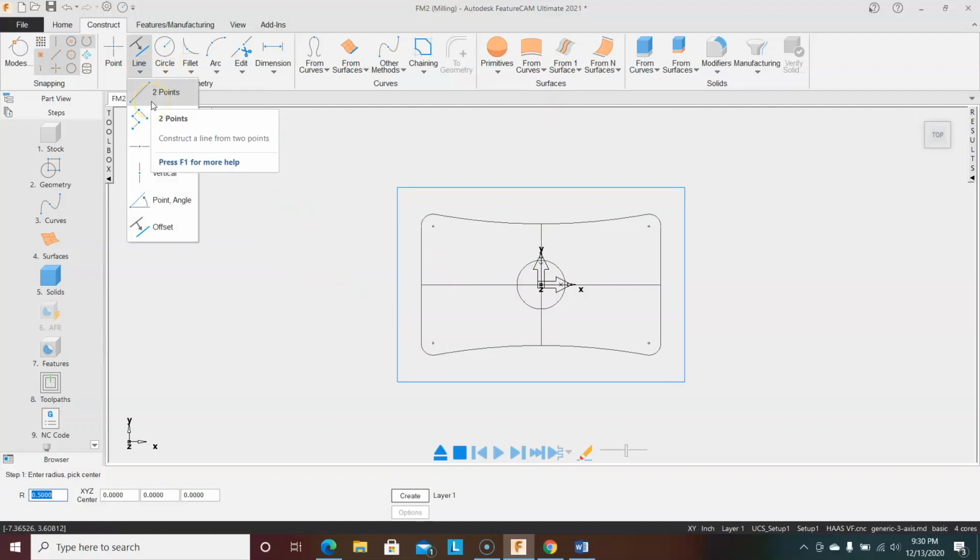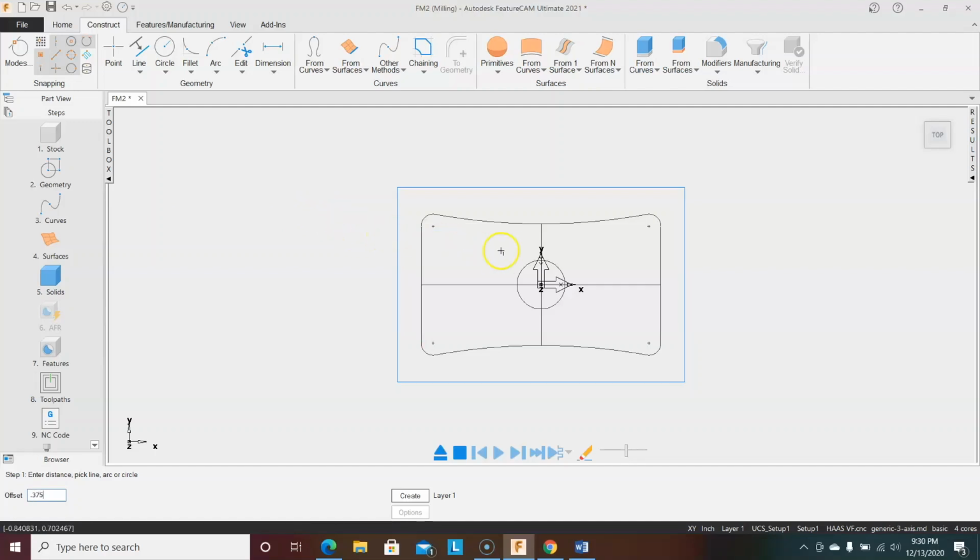I'm going to put the dimensions for my pocket. And I'm going to do this simply by offsetting. I'm going to offset 3/8 from each side. So I type my offset value in here. Then I go back and I click the lines that I want to offset from, and just move the mouse over into the direction I want to offset in.